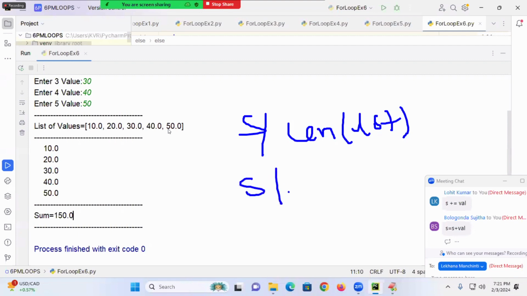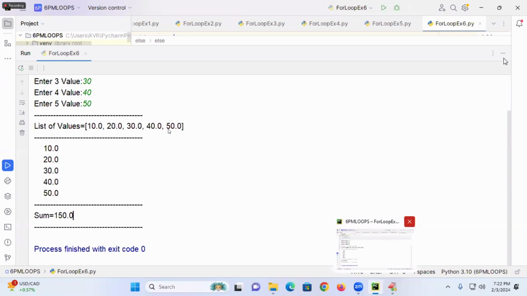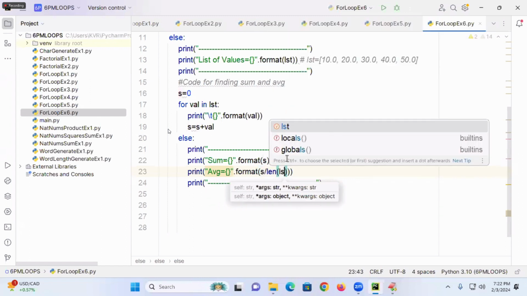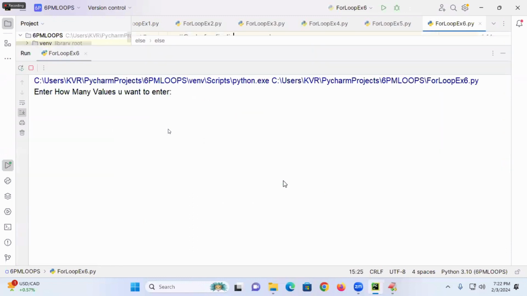Sum by len of LST is what? 150 by 5 is called what? 30. What a beautiful subject. Go to the place. Here I will write it. print of AVG is equal to dot format of S by len of LST. Beautiful. Enter the values 5, 10, 20, 30, 40, 50.